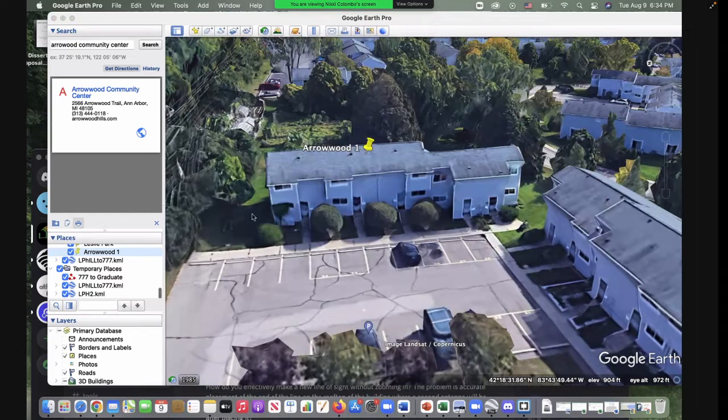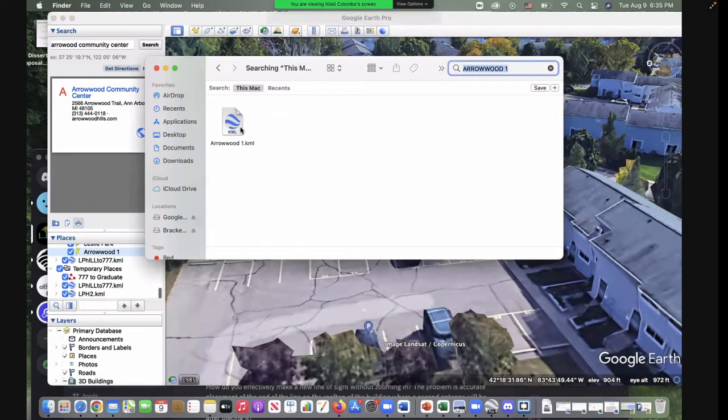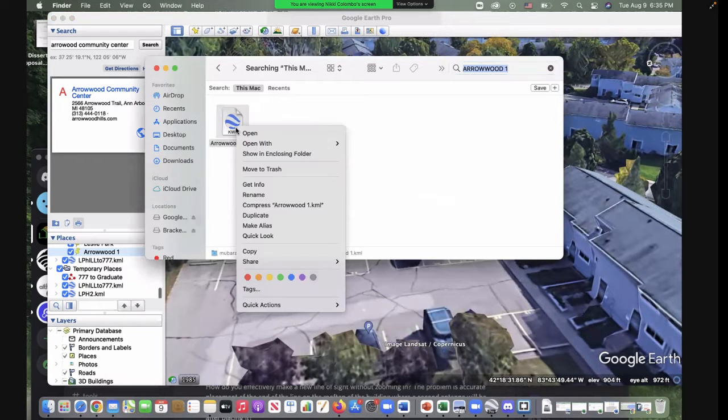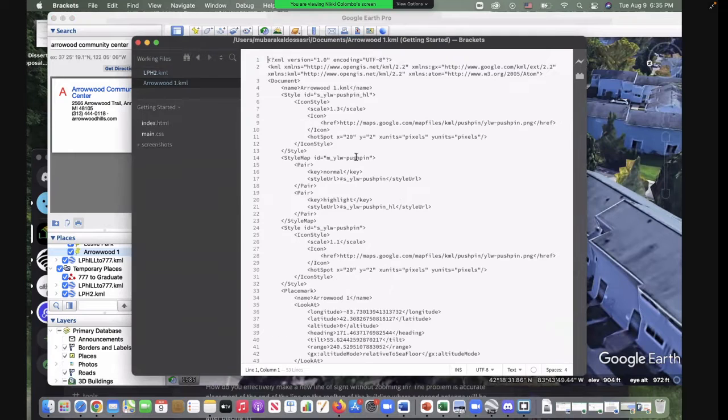There's probably a very quick way to get the GPS coordinates, but this is the way that I know well at this point. And then go into Finder, and that point should be there now. Yep, perfect. And then do the same kind of open with brackets if you can.